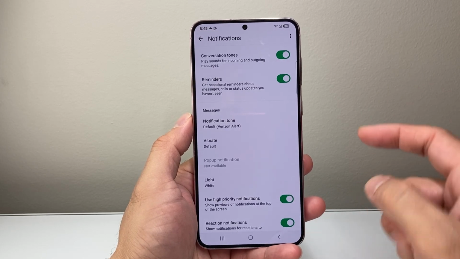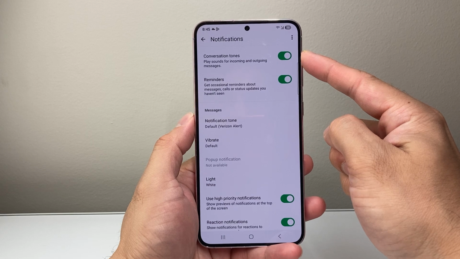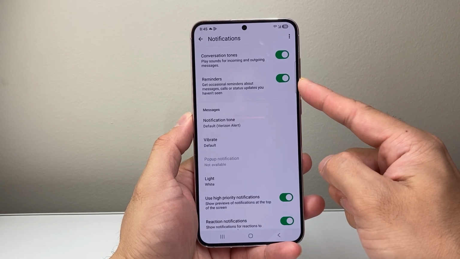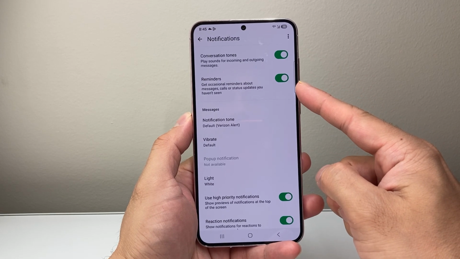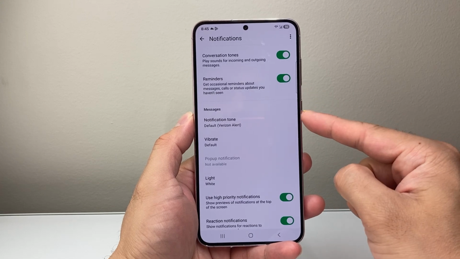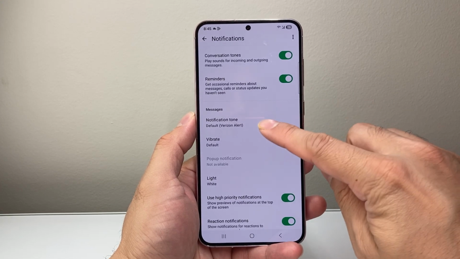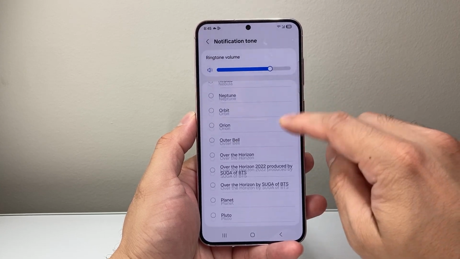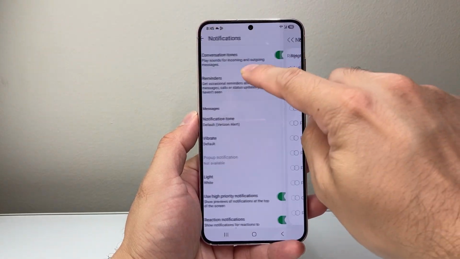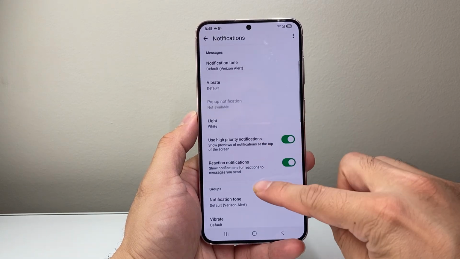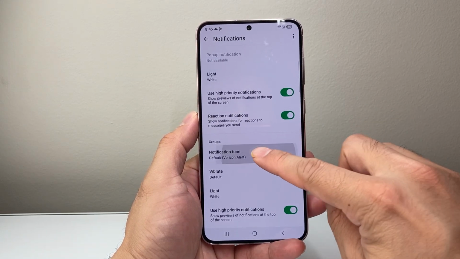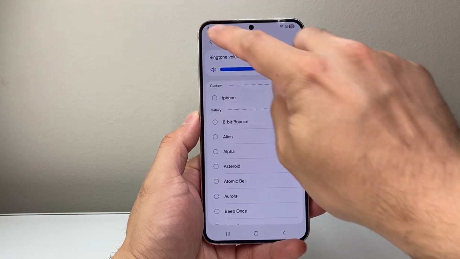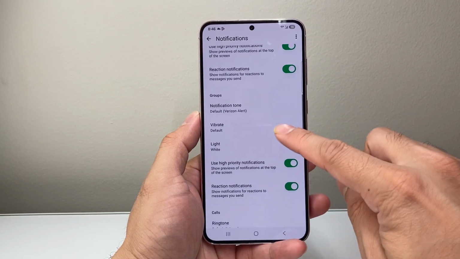For example, if you want conversation tone, you want to make sure this is turned on. If you want reminders for certain messages and calls and status, you want to keep those settings on. And then you can also see other things like notification tones, right? If you want notification tone, you want to select one of these. You just don't want it to be off. The ringer should be on as well. And things like a group notification, check on them, make sure that they are actually turned up the volume and it is selected to something.